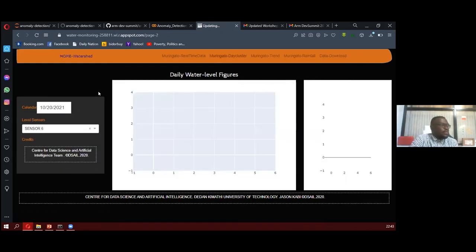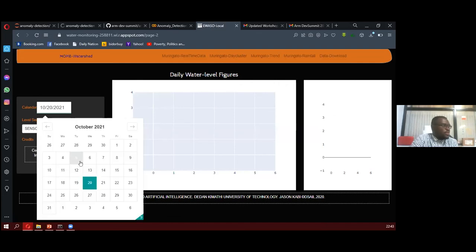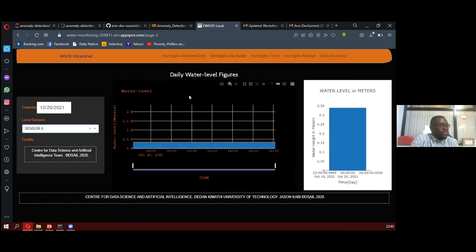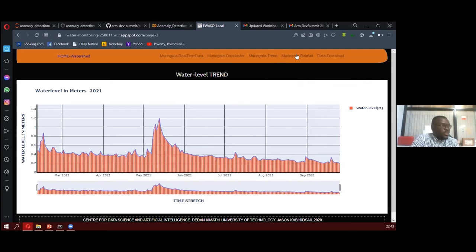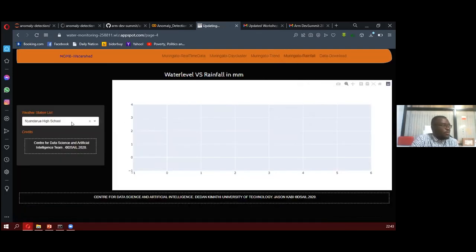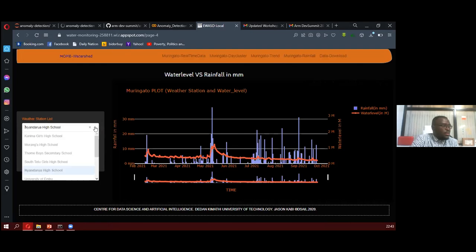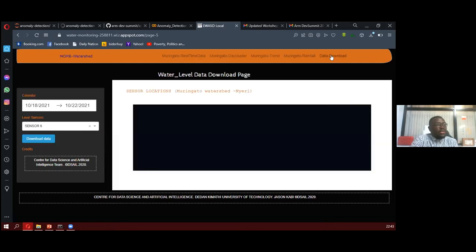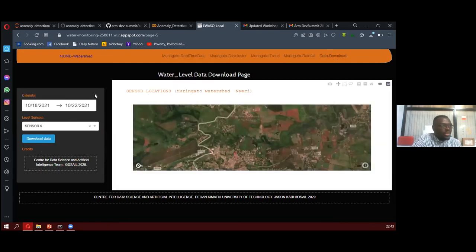Then you can cluster using k-means for a certain day, maybe today the 20th, and see that's sensor 6, a mean of 0.34 meters. You can see the trend here for sensor 6. You can compare with the rainfall from various weather stations, and you can download the data that comes in from the sensors. So this is a simple web app that we utilize to visualize the data.